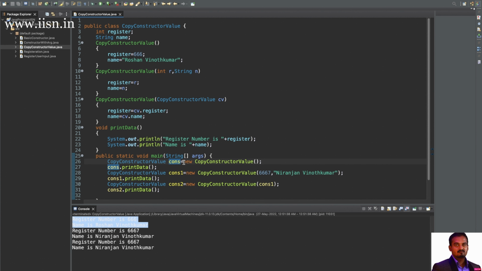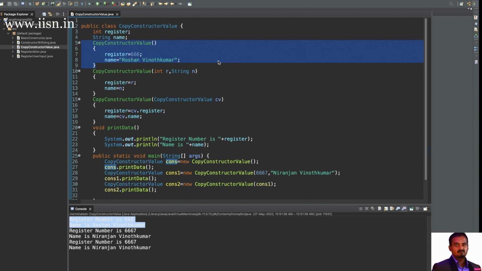Then it is going to find the matching constructor, that is the constructor without argument. We have the constructor without argument, this one. Here you see what we wrote inside this constructor: we are just going to initialize the values, the register number going to 666 and name going to be Roshan Vinod Kumar.